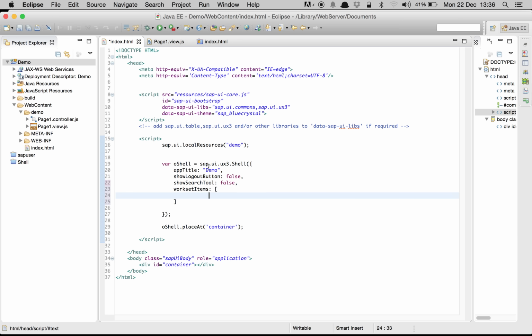And also there is one more point about the naming convention. Always remember that whenever you're writing the keys here about the object, it starts with a small alphabet and the second word starts with a capital alphabet. So if you see workSetItems, it starts with a small alphabet and the second word starts with a capital alphabet. And if you're deriving something from sap.ui.ux3 or sap.ui.commons, then it is going to start with a capital alphabet. For example, we are deriving Shell. So it doesn't start with a small alphabet, but it starts with a capital alphabet.